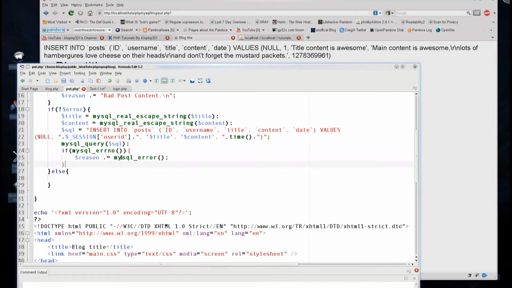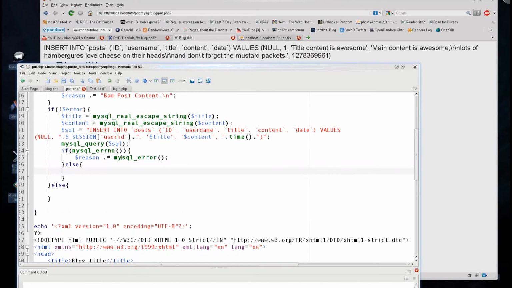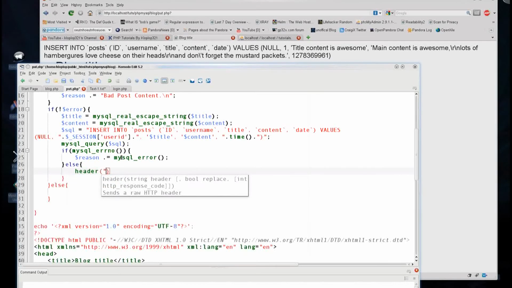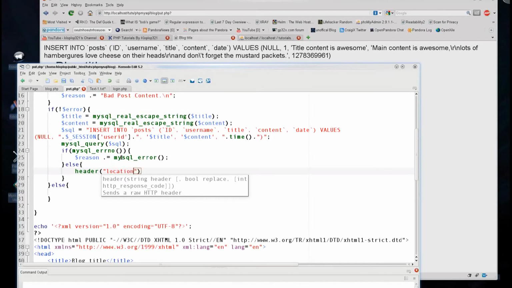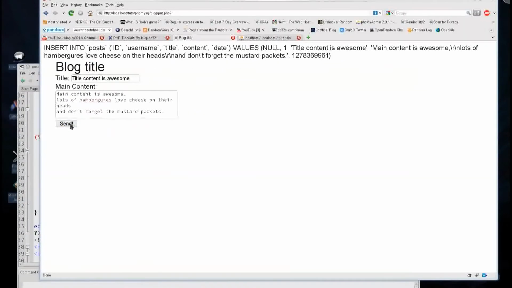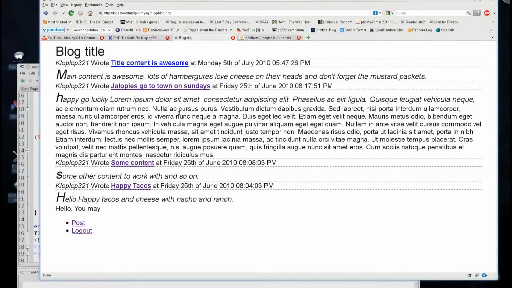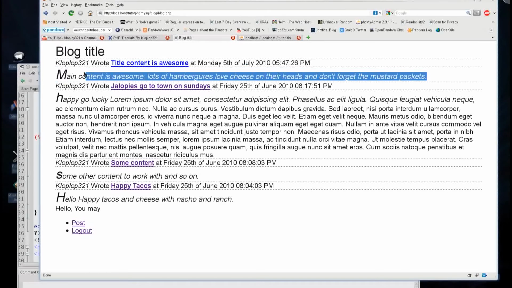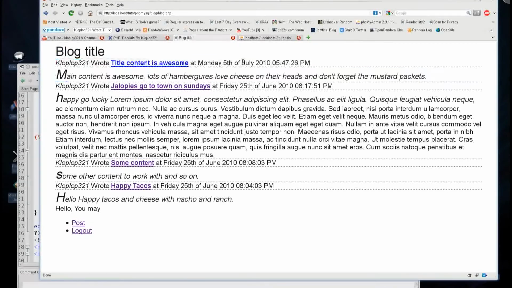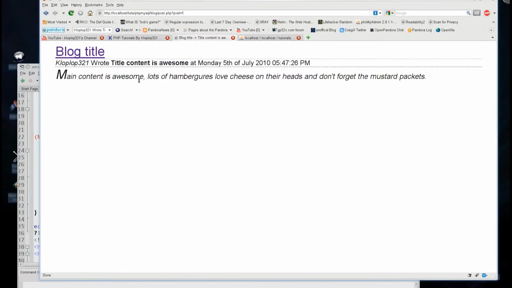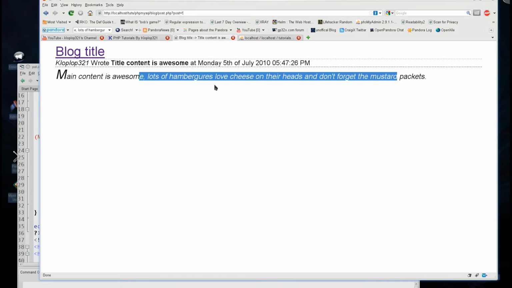So if there is no error, then I should redirect. And the way I do that again is using header location. I'm going to put in blog.php and save. So I'm going to send this, and now as you can see, I have this new post right here. I'm going to click on this, and you can see that there's no new line showing up.